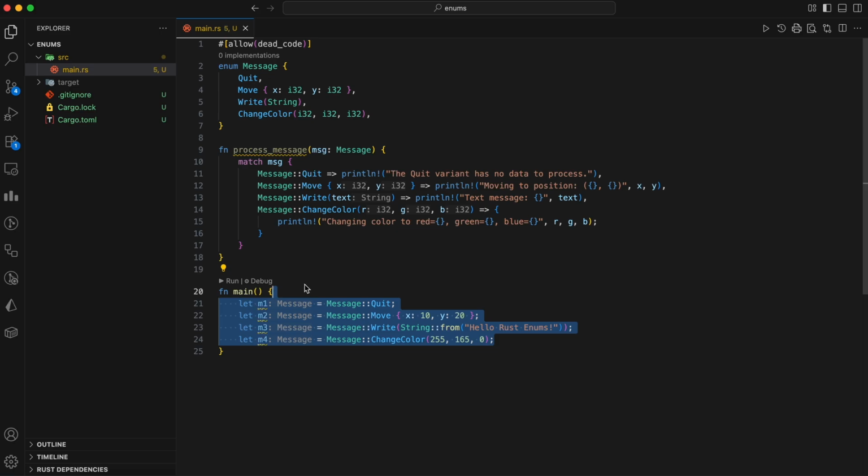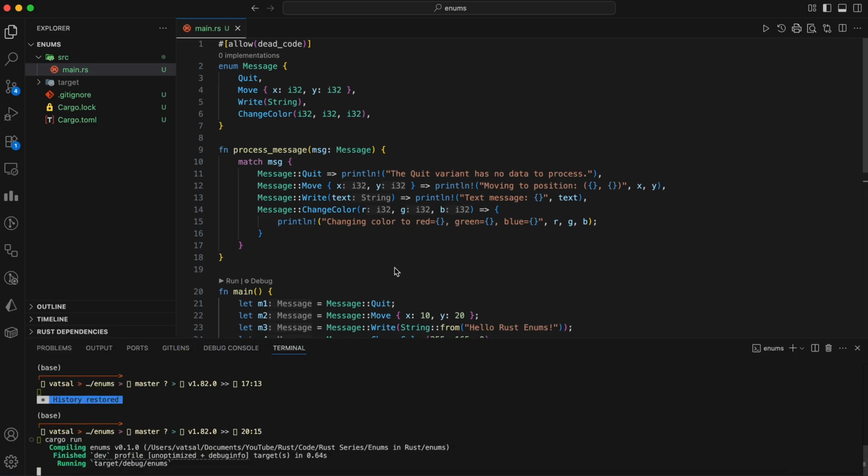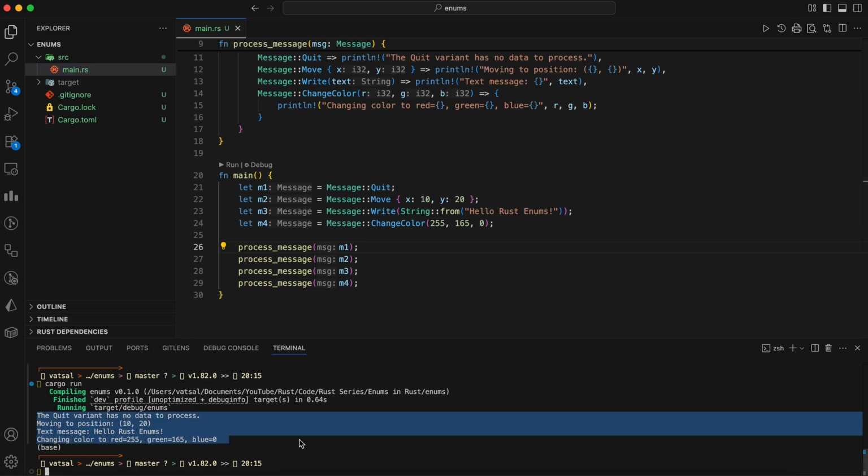In main, four different message variants are created and then passed to process_message, which uses pattern matching to extract the associated data from each variant and print relevant information, showcasing how Rust's enums can encapsulate both a type and its relevant data in a single, robust structure.